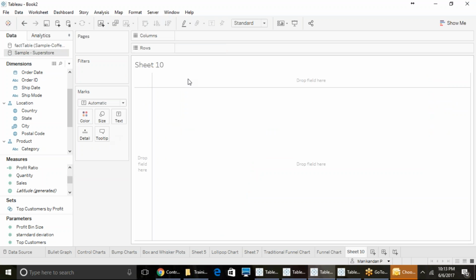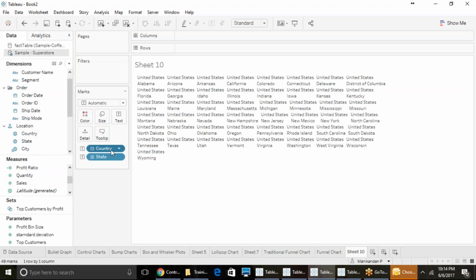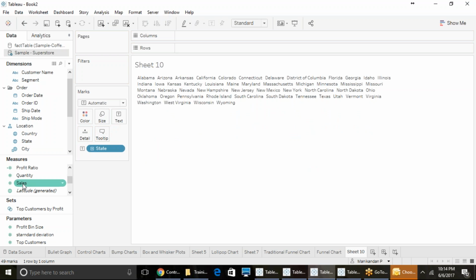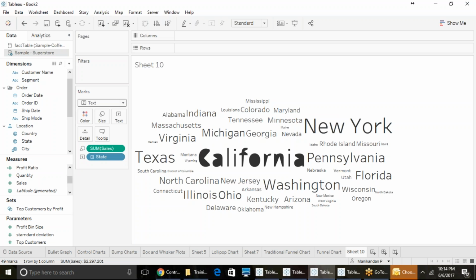So we have something called a word cloud. Your word cloud is something that has been visualized using just text values. For example, let me put this state into the text, remove country, and put my sales into the size and change it to text. If you see here, I've done this just with the dimension value.